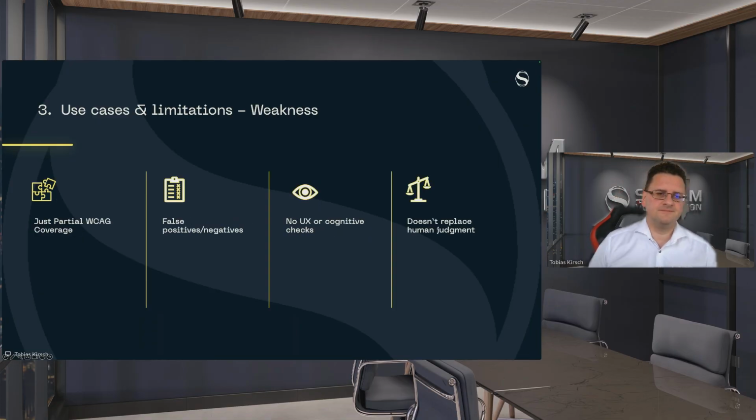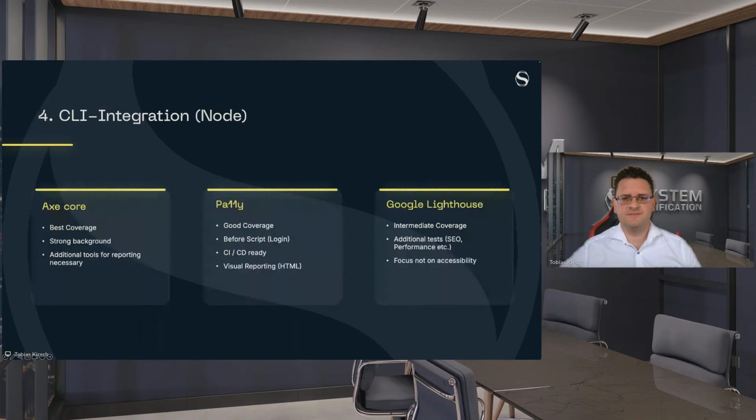As for the weaknesses, you get just partial WCAG coverage. You also get some false positives and negatives. It's not for UI, UX, or cognitive checks, and it doesn't replace human judgment. Something about an idea of CLI integration with Node.